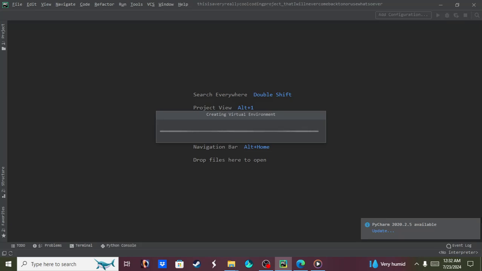So now we just have to wait. That was nothing. We have to wait a few hours, it seems like, just for a virtual environment to be made.